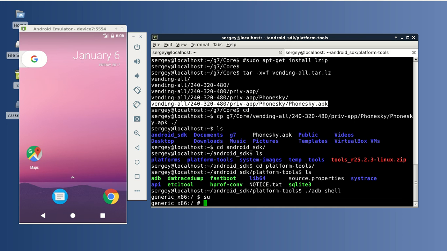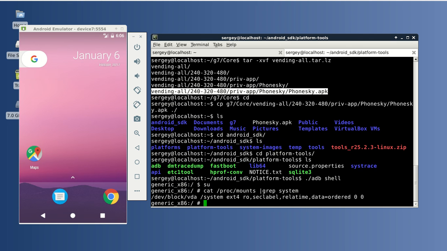Now we need to do the following. Because our file system is read-only, we need to change it to read and write. So how to do that? Type in command cat and then /proc/mounts, then pipe symbol grep system. We need to check one particular entry where our system is mounted. So now we can see where it is mounted, so we can change it from read-only, which you can see here, to read and write.